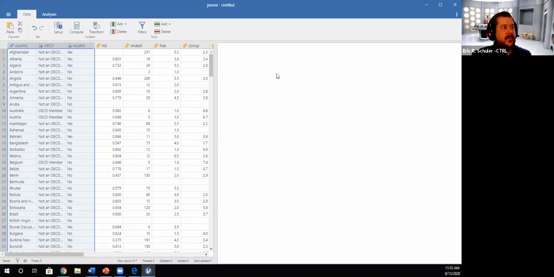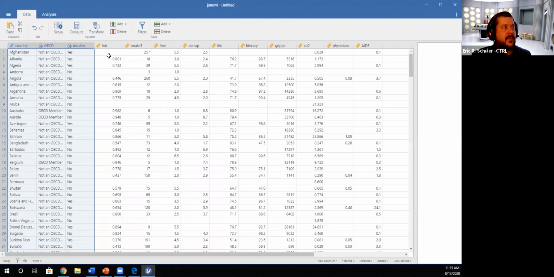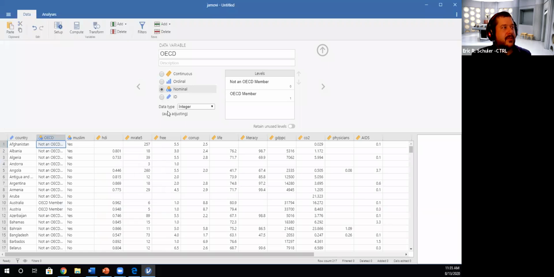Let me move this over a little bit. So we have our different variables. Because the SPSS was formatted with variable labels or value labels, like OECD member, whether or not they're a member, it's coded as, if I double click on it, this is kind of similar to SPSS in that the variable view icon. So you can change the variable types. And right now it's actually saying what the levels are, whether they're an OECD member or not an OECD member.